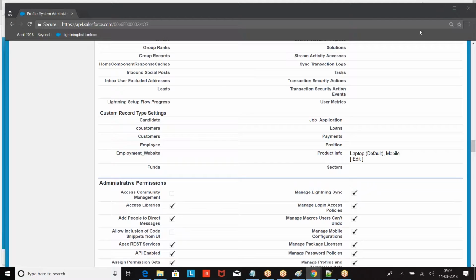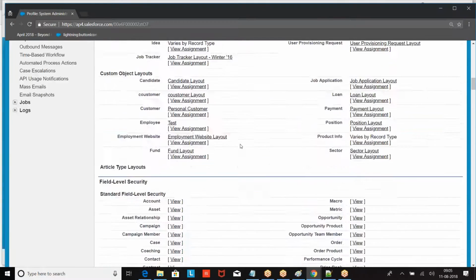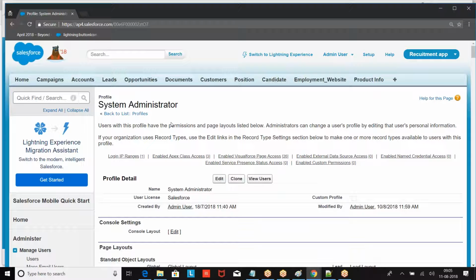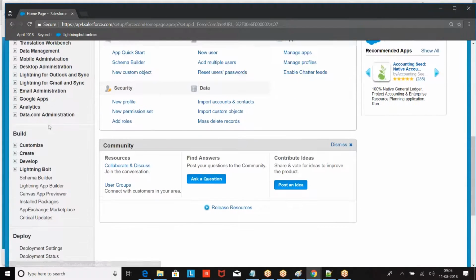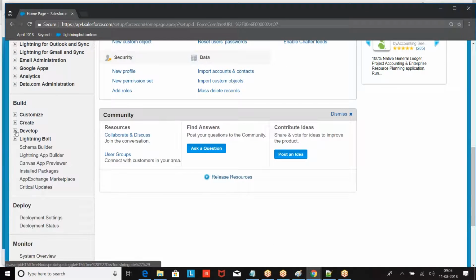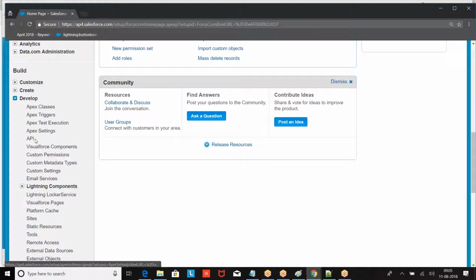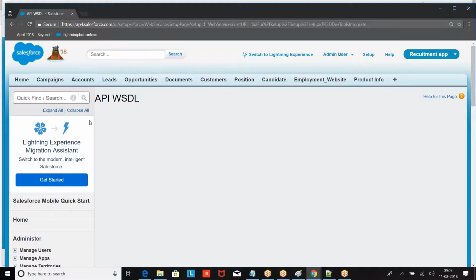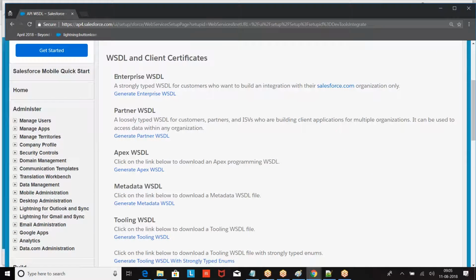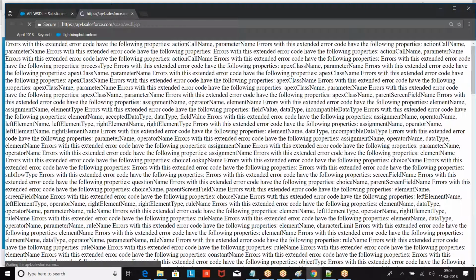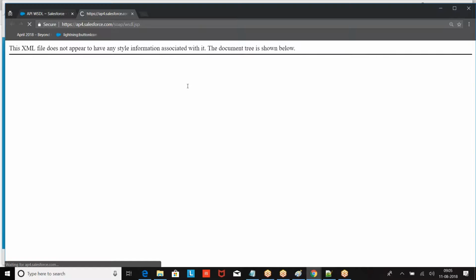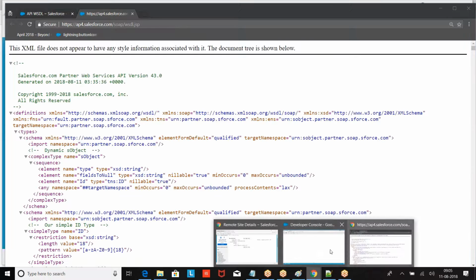Now, I want to integrate this organization with another organization using a partner visual file. So, how do you generate a partner visual file? Setup, build, develop, then we have API. We are getting here visual files. So, click on partner visual file. How was it created?